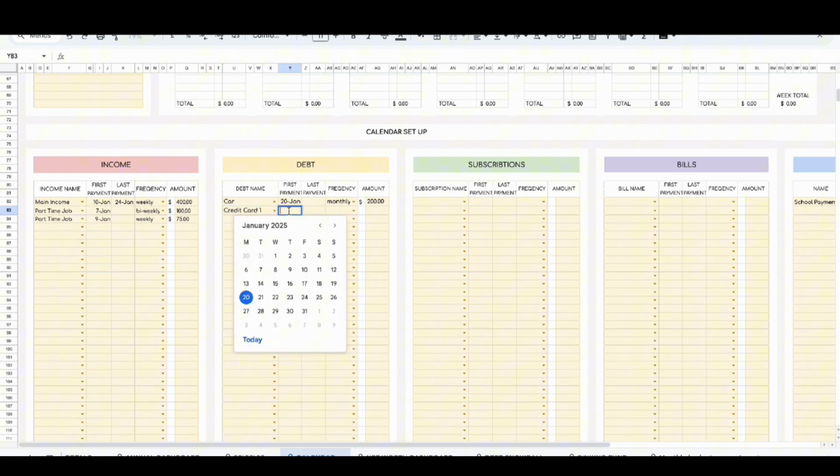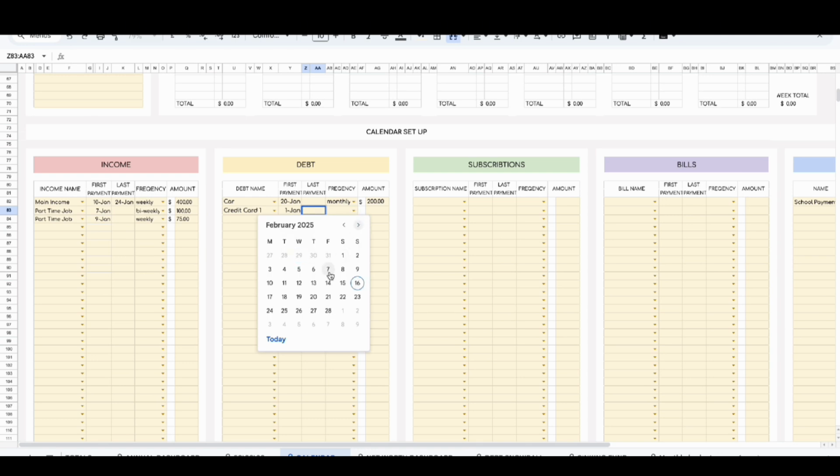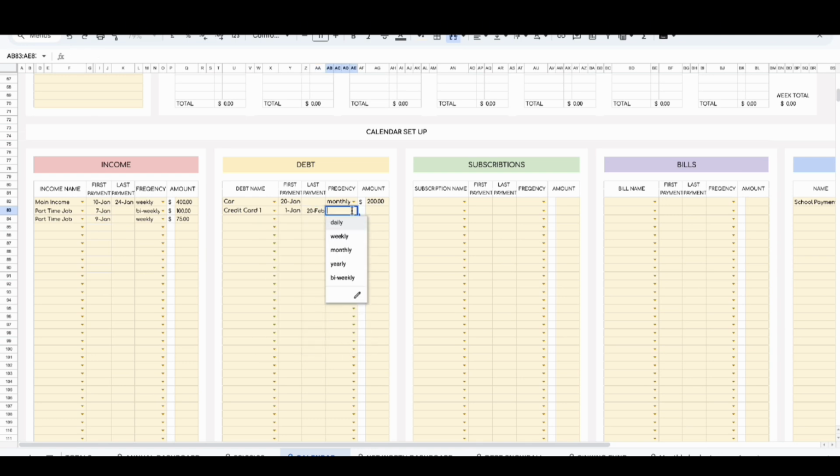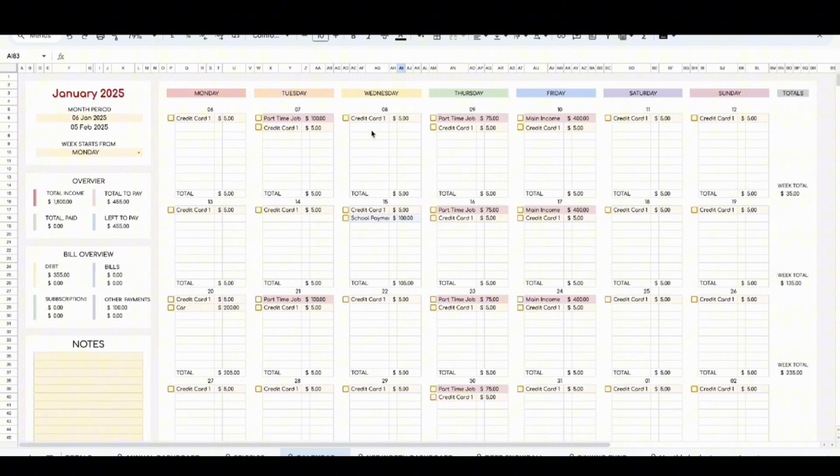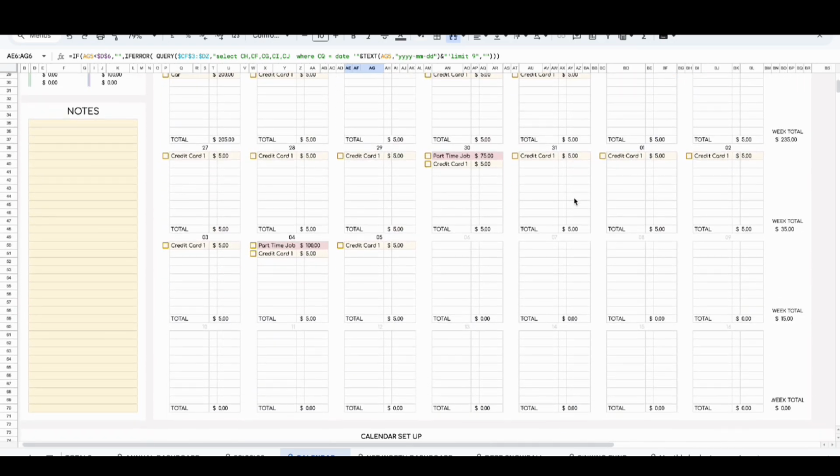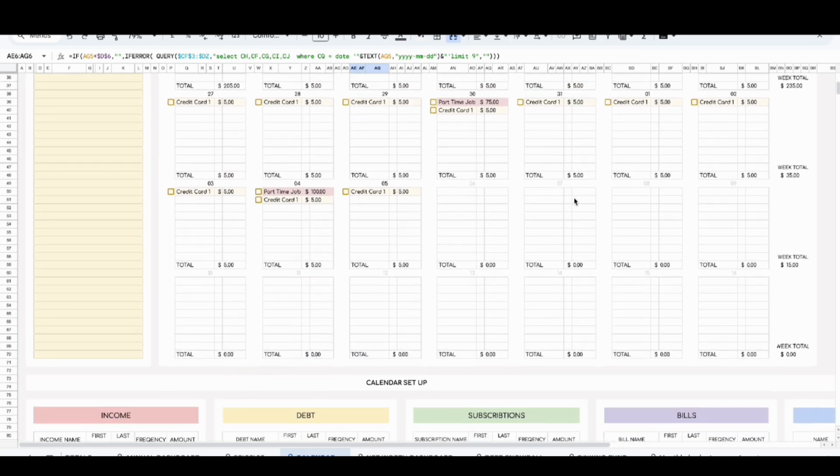I'm going to set it for 1st January and have it run through 20th February. The payment will be $5 daily. This will show up every day during that time frame, from January 1st to February 20th, just like we've set it. I'll keep adding more payments and continue explaining how everything else works.